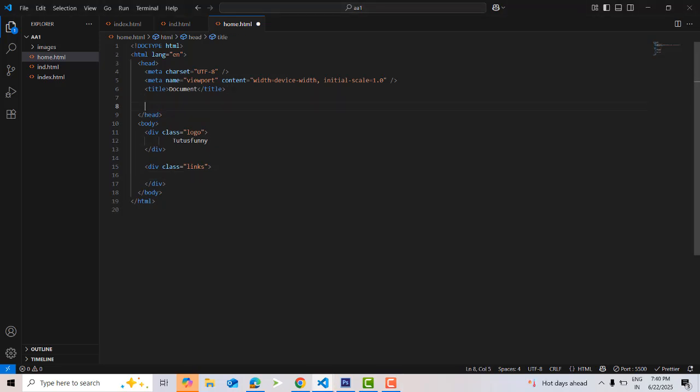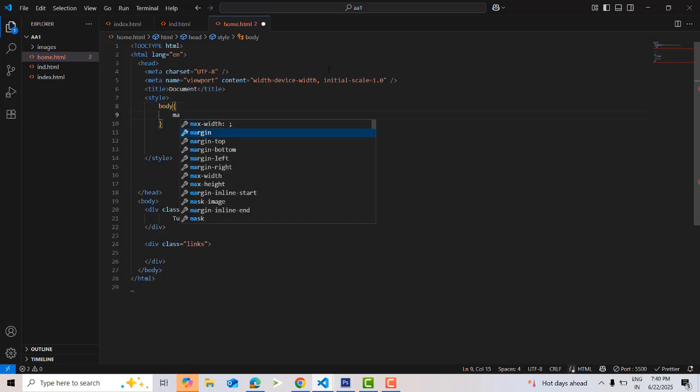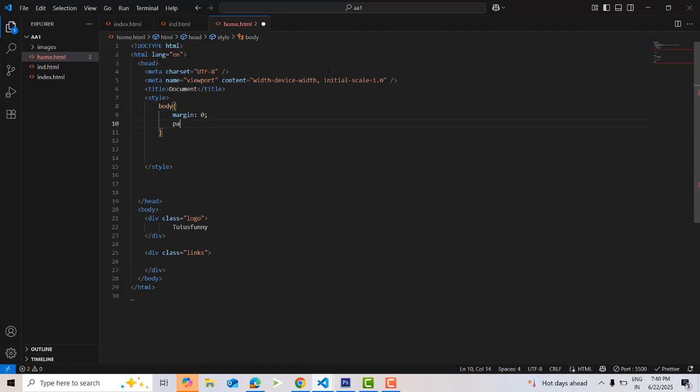Now, inside the head tag, go to the style, open and close the brackets. First I'm going to go to body and type margin 0, padding 0. After that, the logo. First you have to write the color. Then for this logo, we need it to be at the center.